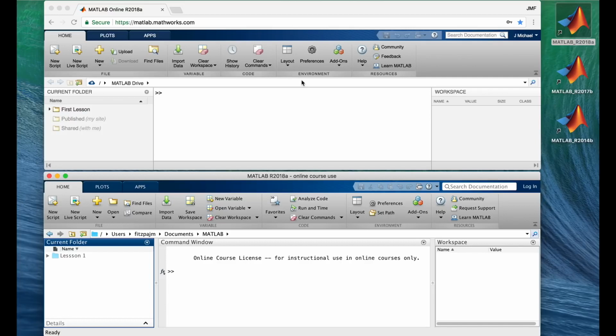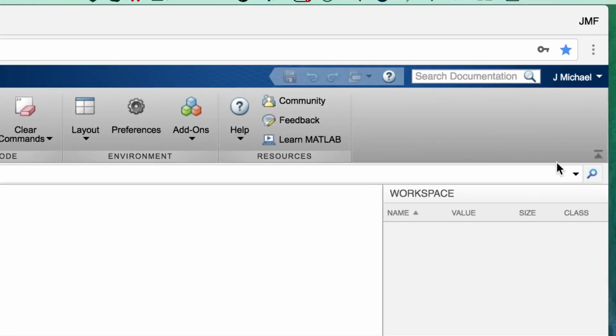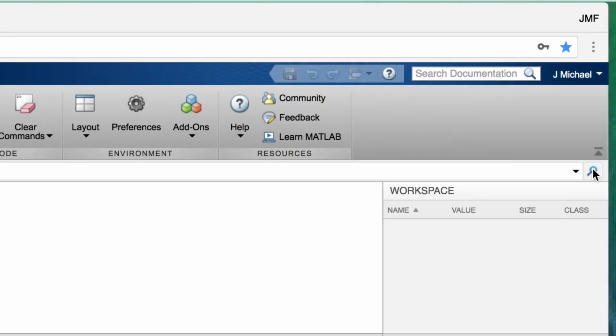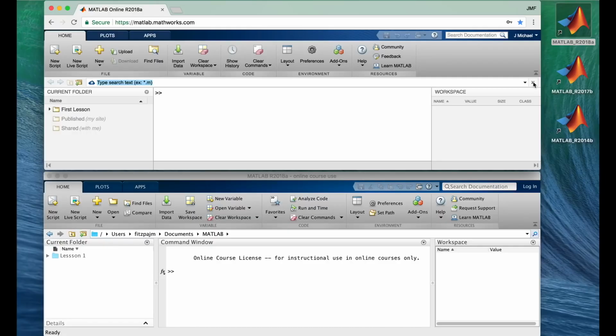Okay, way over here on the right is this little magnifying glass, which is the universal symbol for search. If you click it, then you can type the name of a file you want to find over here, hit return, and it'll look for it in the current folder and in the children of the current folder and all their descendants.